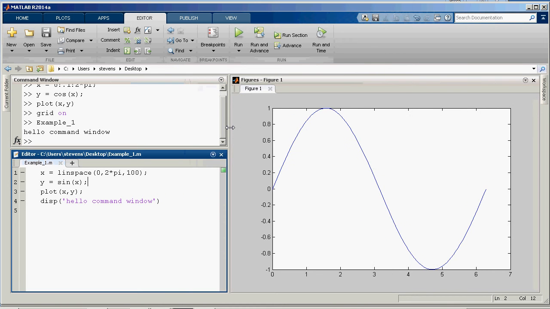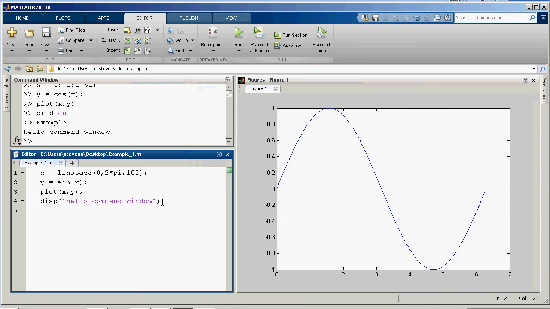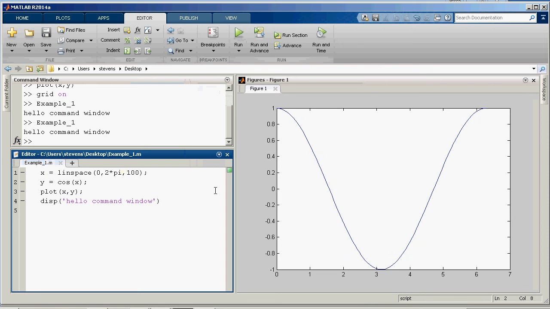Right. So there's the sine curve. And it's worth pointing out that suppose I didn't like this sine curve and I wanted to make it the cosine curve. I get rid of sine, I go cosine. I don't actually have to save it every time. If I click run, it will save and run it. I run it, I know the cosine curve, and it saved my script.